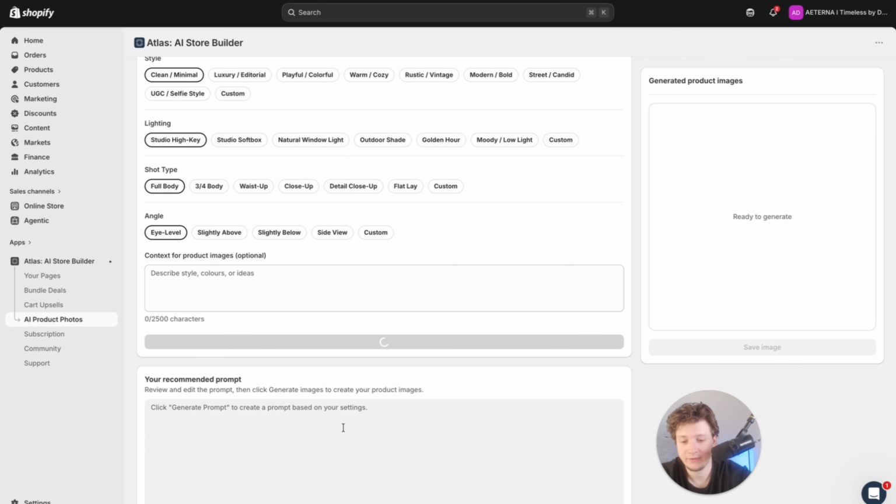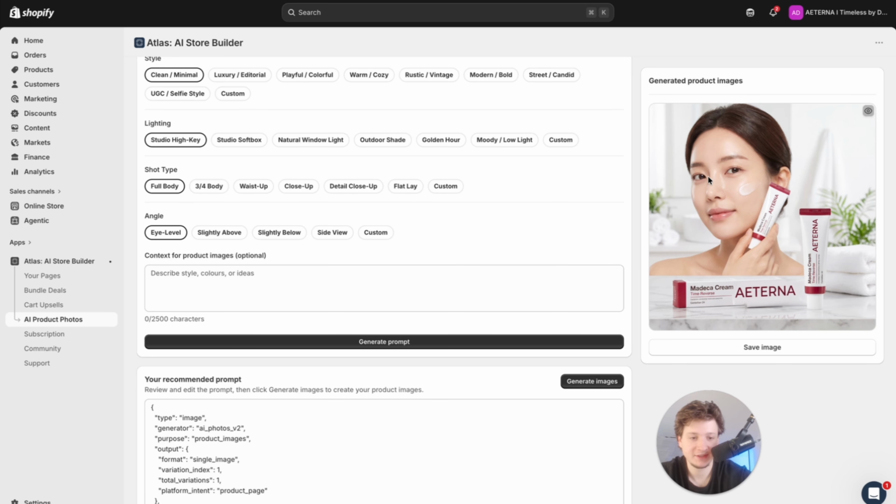So let's see what type of images we get. All right, so as you can see, take this photo in. Look how great this looks. So now we save the image, and now we have the image saved, so we can add that to our product images. This looks absolutely insane.